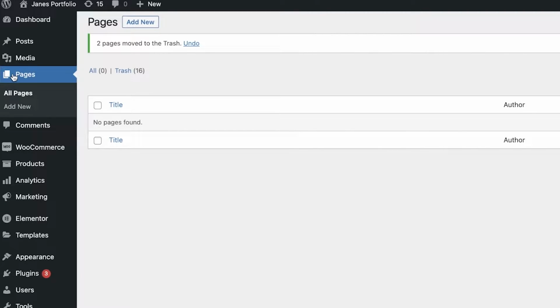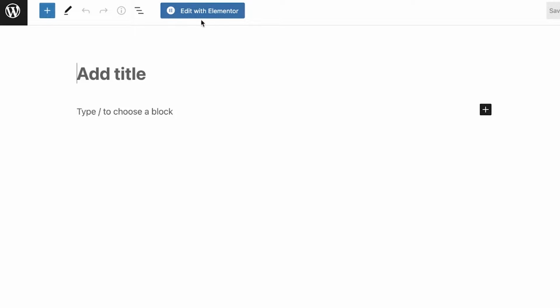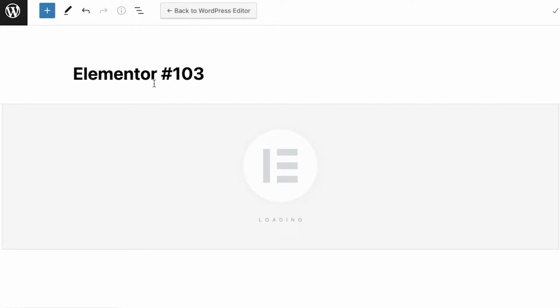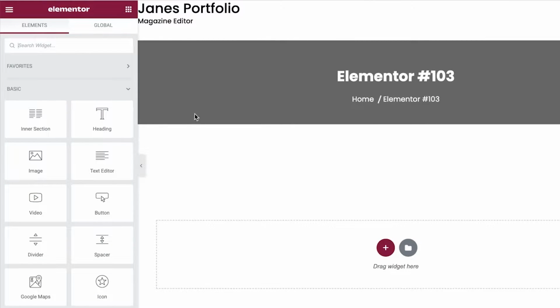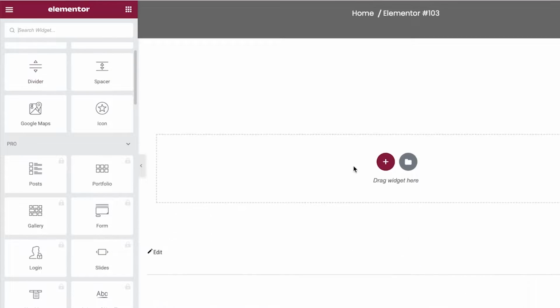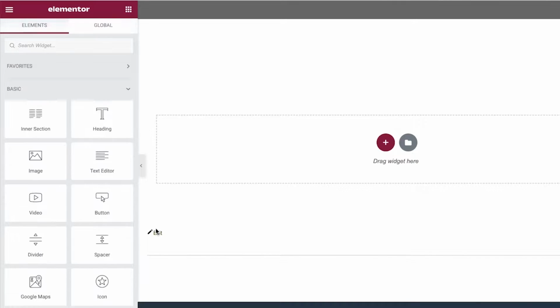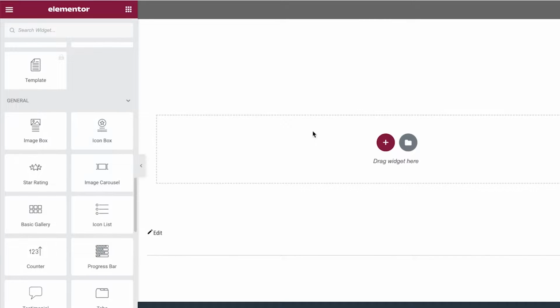Now to get started, I'm just going to go into the pages section. I'm going to click on add new, and this will be the new page. So I'm going to click on edit with Elementor, and we're going to begin building our own new page. So first off, you can see that we have our empty space, and you can click on edit over here on the bottom where you can see you can add multiple different items into your space.